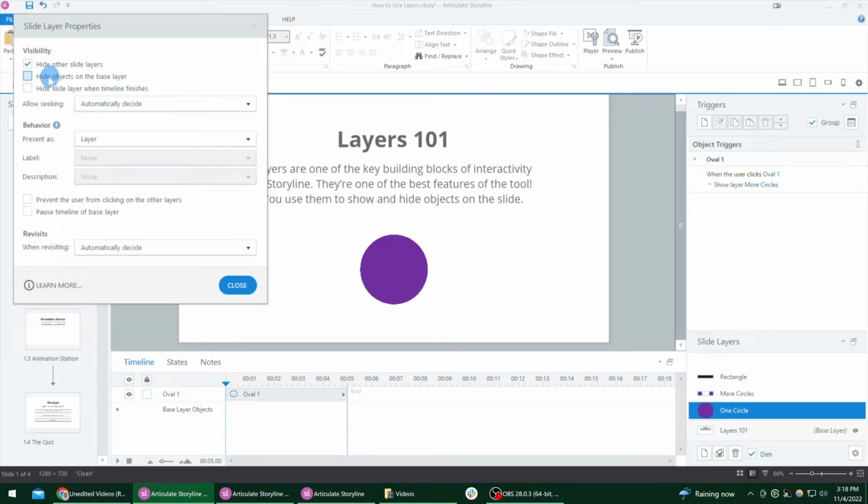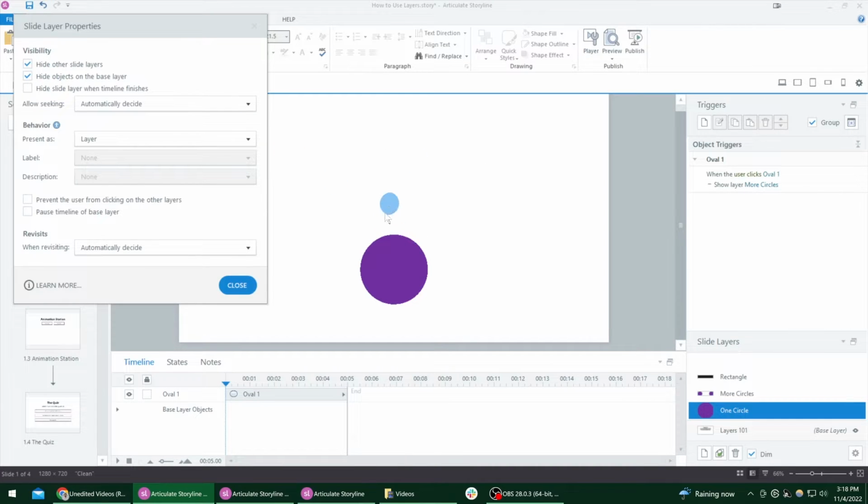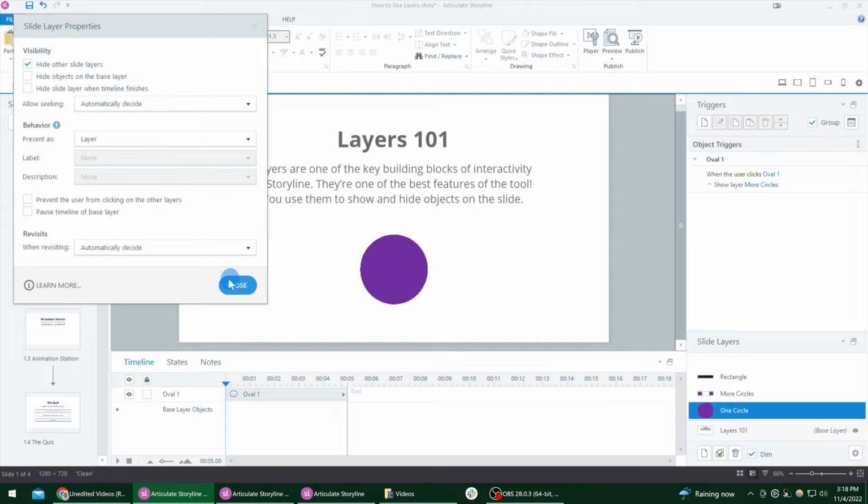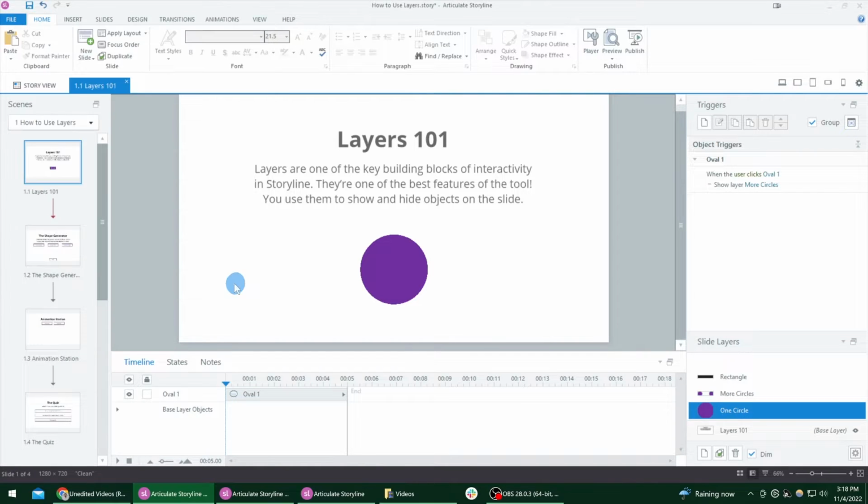But notice we have this option as well, hide objects on the base layer. So if we do that, now you notice as soon as I check that, all the other stuff that we could see slightly dimmed out on this slide just disappears, because this wouldn't show us a single thing on that base layer. So those are the two options. Let's experiment with those at first. So I'm just going to uncheck hide other slide layers for now.